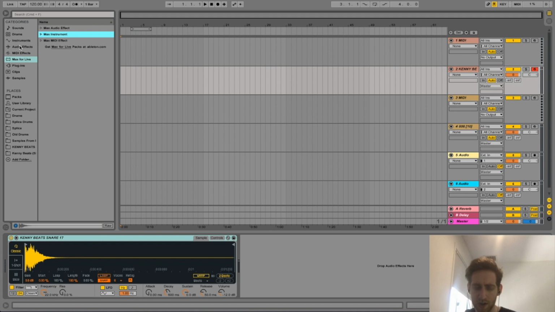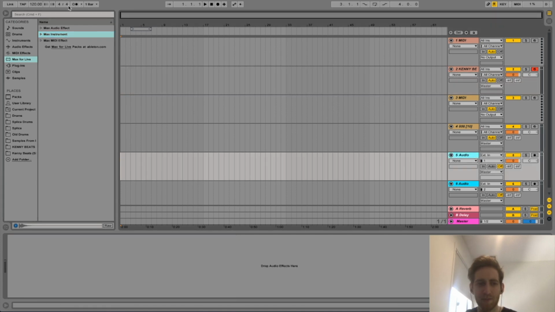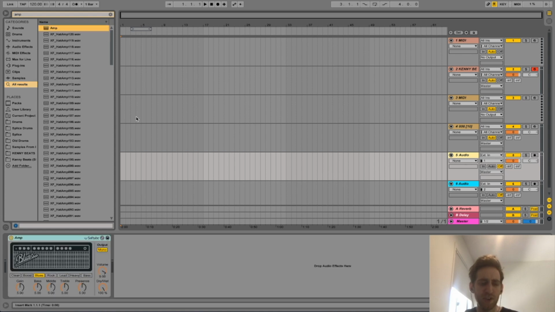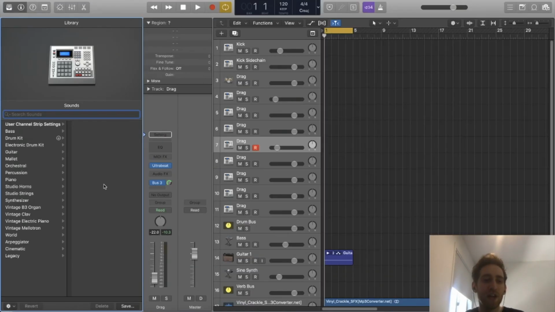Now I'm going to go for the cons. When you're recording audio, you don't really have a comping system. It just kind of loops over itself. I find when you're doing guitars, they have a little amp simulator, but it's not that great. You've got only a couple settings compared to Logic's.